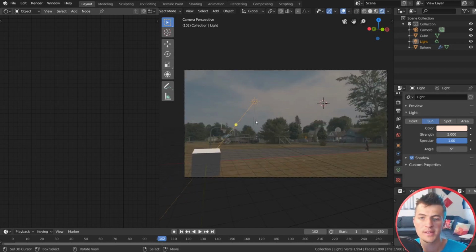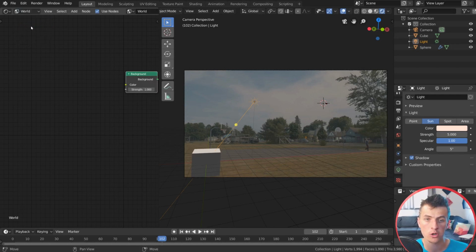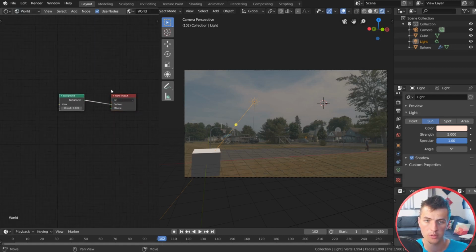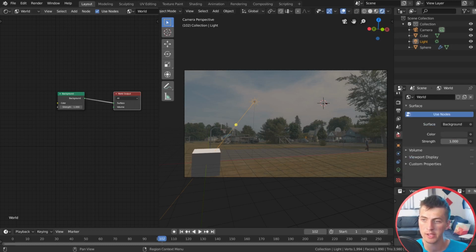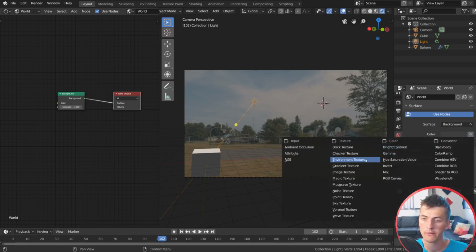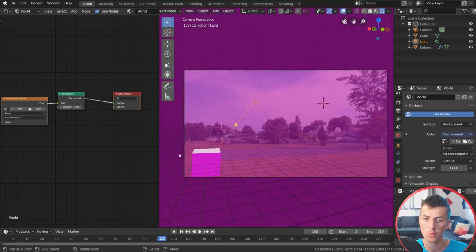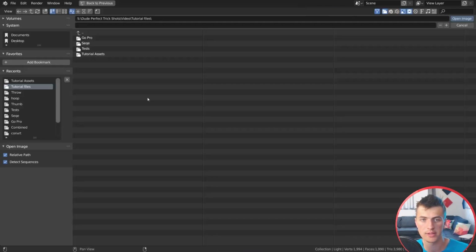Now before I place my sun, I'm going to open up our environment texture that I shot. So before I close off my shader editor here, I can just switch from object over to world. And here you can see we have our world background. If I go over to our world settings right here, choose color, environment texture right there, we can go ahead and open up that environment texture that I shot.